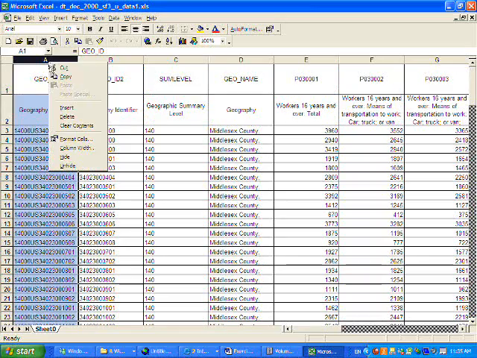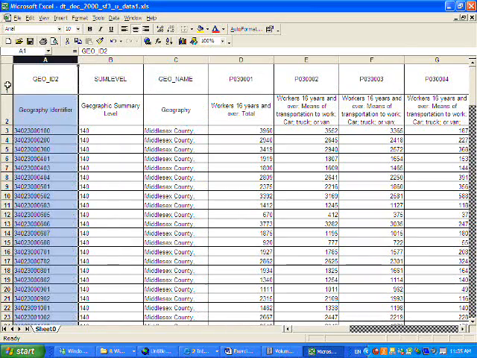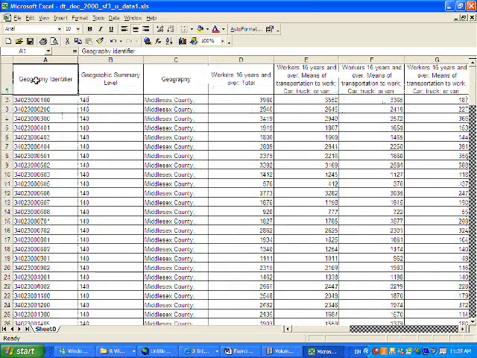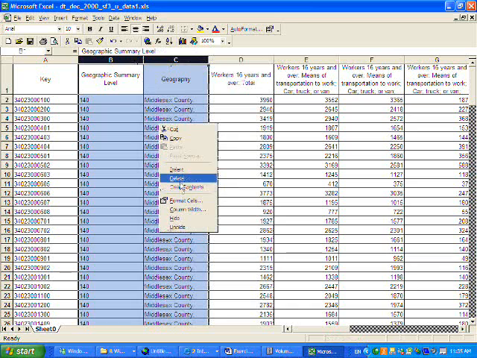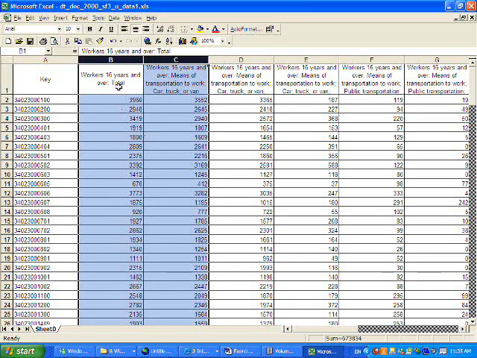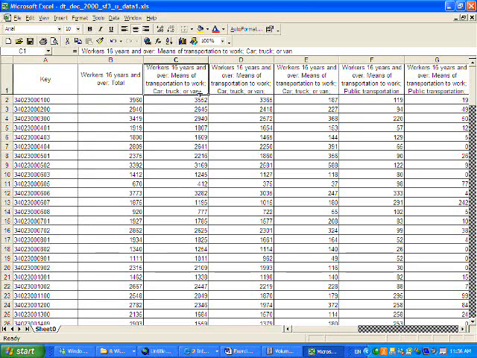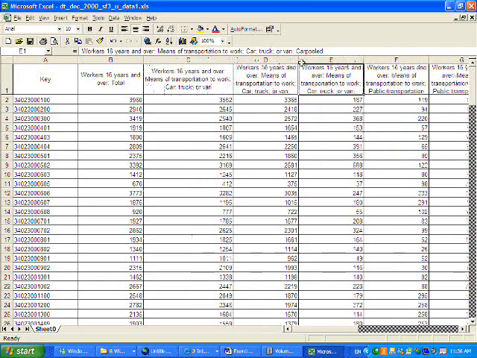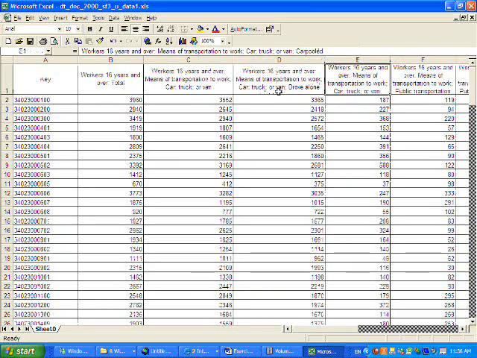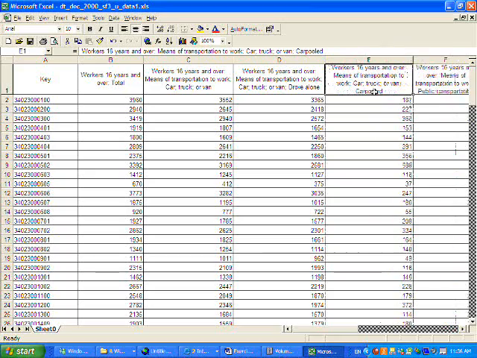So we know that you need to delete this, and then delete the first row, and then put this as a key, and delete the name. Now I need to find out what the total is. This is the total number of people, workers 16 plus. I need to find out who use the train, but it looks like you have car and truck van, car and truck van, car and truck van, right? Don't panic. It's because you don't have enough space here. If you give enough space, you can see there's drive alone, and then carpool.